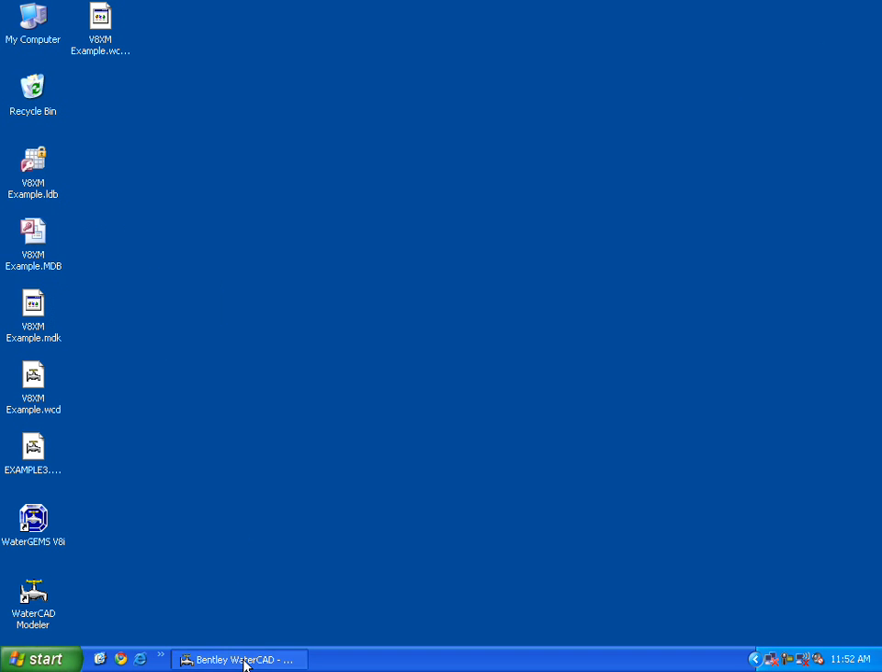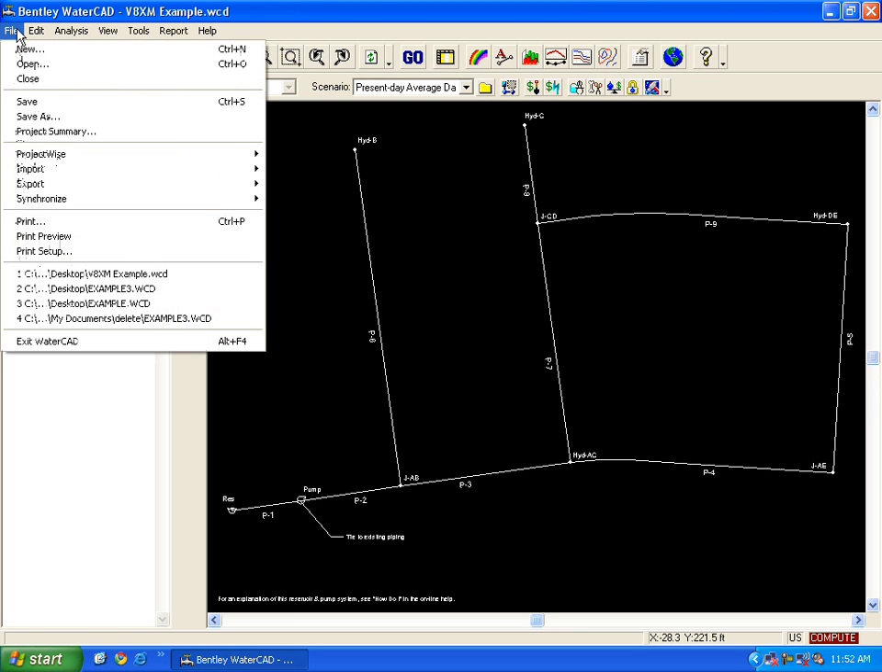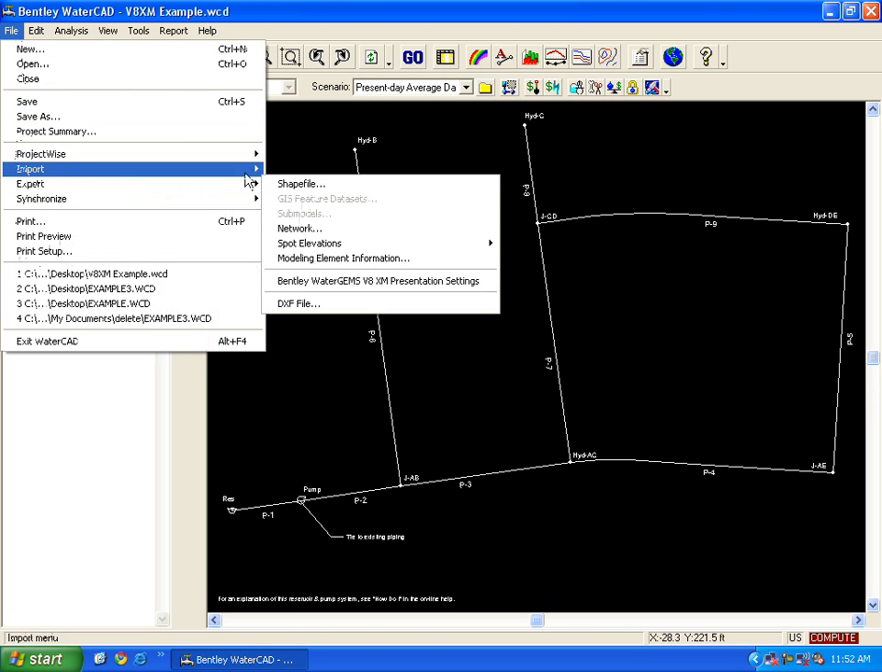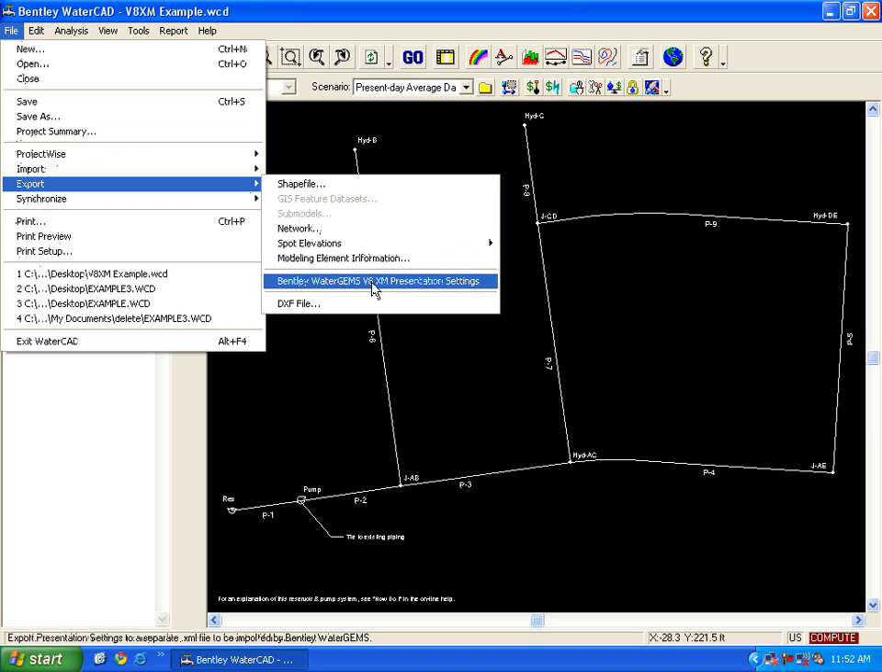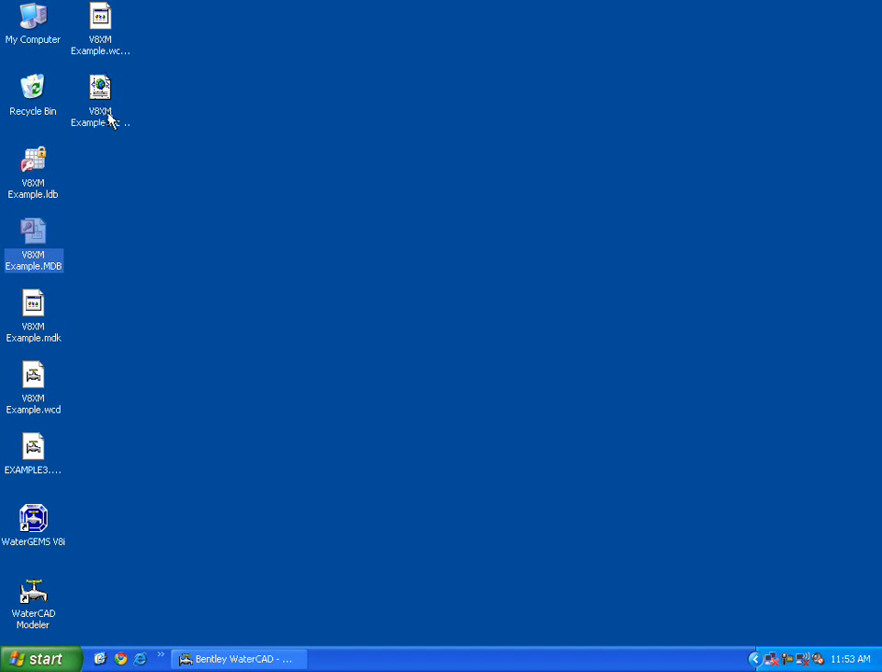If you have installed version 8 subsequent to version 7, a new menu item will appear allowing you to save the presentation settings such as color coding, contours, etc. This can be found under File, Export, Presentation Settings. Once this option is chosen, an XML file will be created under your project directory. Now we're ready to import the model into version 8.